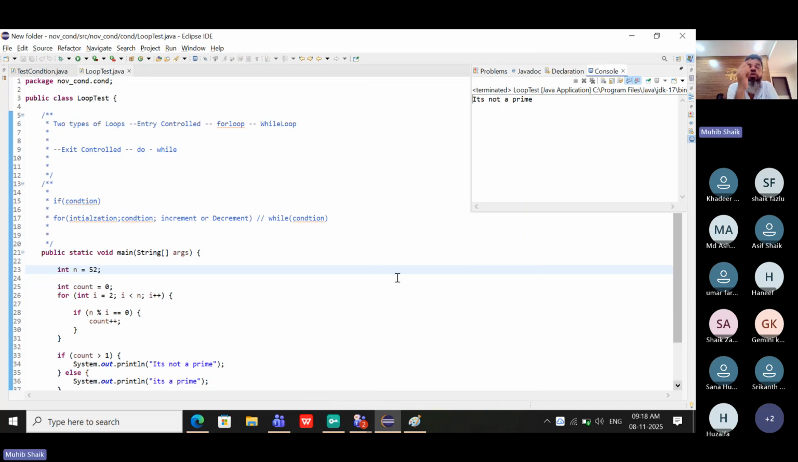It's simple logic. So what modulus is doing here is identifying the remainder continuously. So wherever some number is getting divided, the remainder will be 0. If the remainder is 0, I'm incrementing the value. But the best way, I would suggest, is to go with Boolean instead of count.